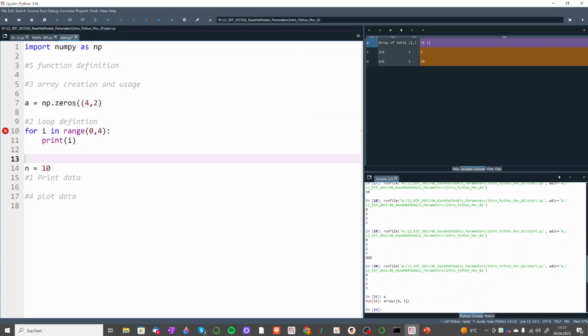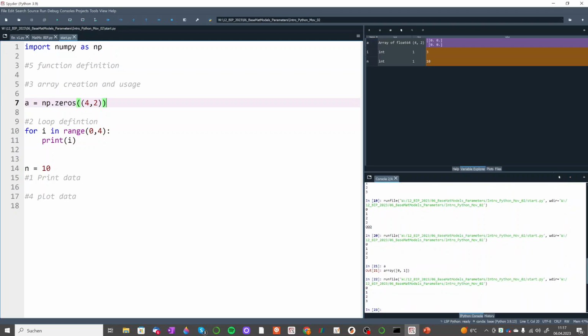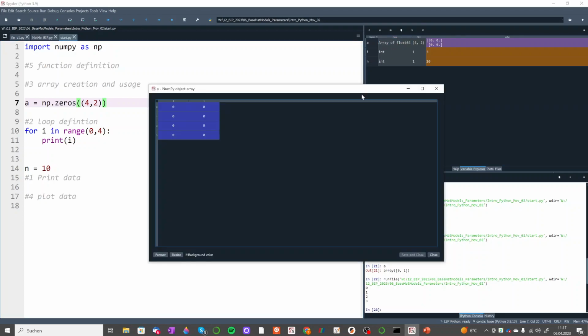Now here we have a problem with our syntax, and this problem comes from here, because this bracket was missing. There was a misinterpretation in line number 10, but now we fixed it. So we have defined an empty array. I run it again, and we look at how it looks. Okay, 4 lines, 2 columns filled with zeros. That's all.